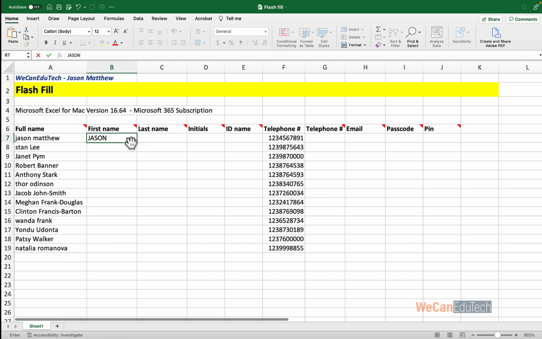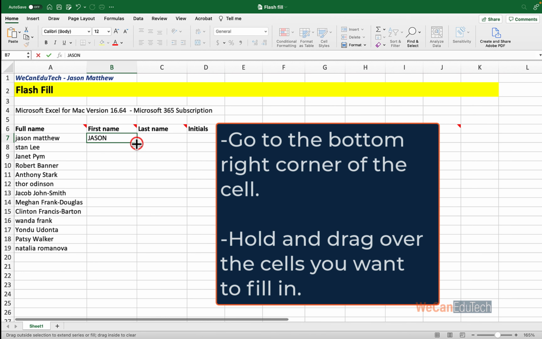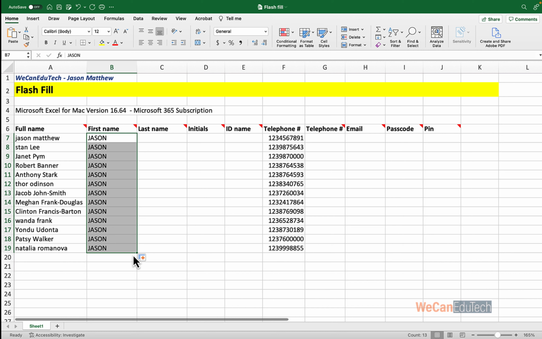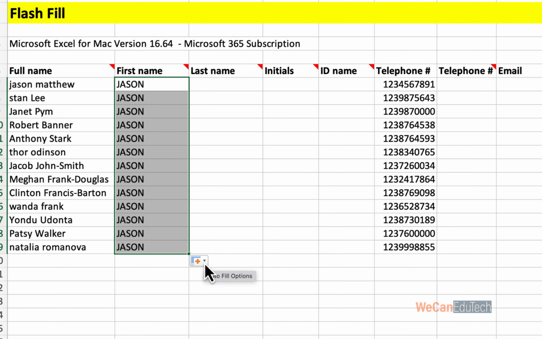So if you look at my autofill video, we're going to do something similar. I'm going to go to the bottom right corner until I get that dark cross, and then I'm going to hold and drag down until I reach the last place that I want to enter data, and then I release. Right now it autofilled Jason for all of them, but obviously that's not what you want. So you go to the options here and click the drop down menu.